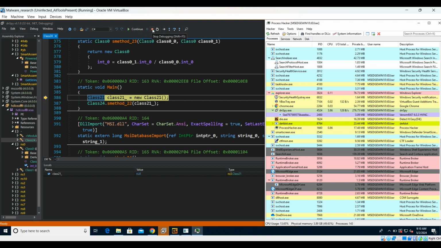So here above you can see how you can stop debugging. You can restart. Next statement, step into, step over, and step out. For now, we are mostly interested in toggle breakpoint, step over, and step into.